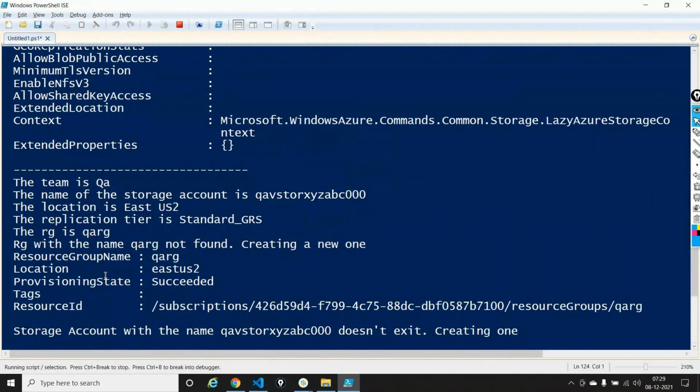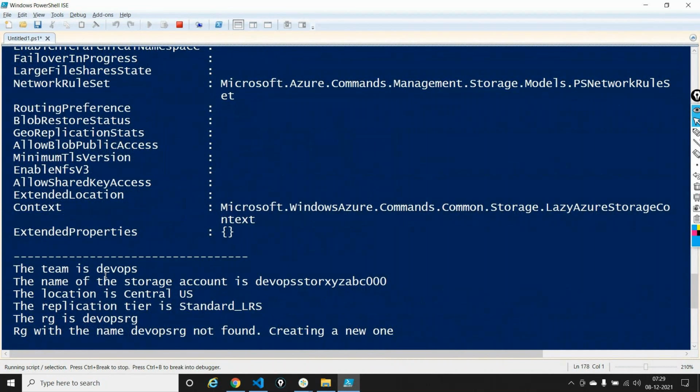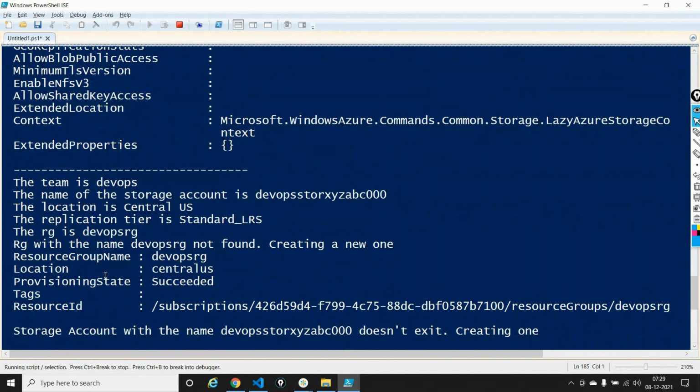Now it's saying QA. It's going ahead and creating something in the QA RG, and so on. And it says the team is DevOps, the RG name is not found, go ahead and create something in the DevOps RG. It firstly created the resource group, took a 3-second break, came back, and said the storage account with this name doesn't exist, so I'll go ahead and create a new one. This is how we basically write end-to-end scripting with all the knowledge that we had.